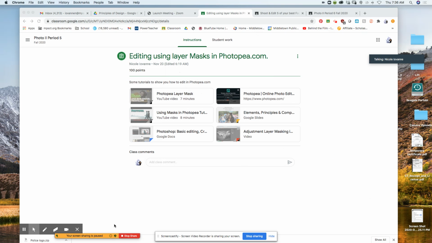All right, so if you guys are just dropping into the meeting and you don't have your focal point pictures added to Classroom, make sure you work on those first. You need to have those pictures first before you go on to this assignment that I'm showing that says the editing using layer masks in photopea.com.